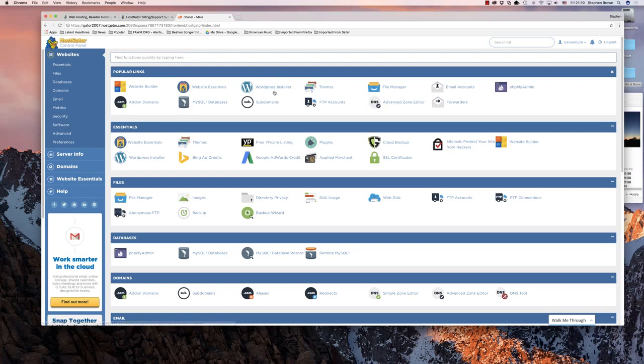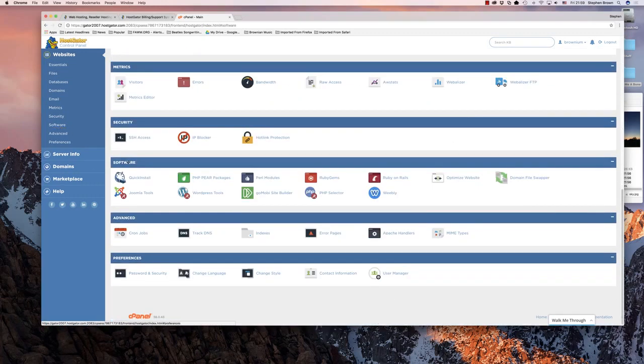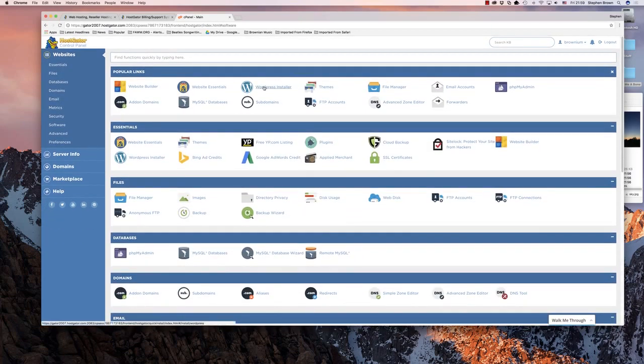At present, the control panel shows this WordPress installer right at the top. But if you don't see it here, you can scroll down or go over to this software here. Inside of software, you'll see quick install, and within quick install, you're going to see a WordPress installer. We're just going to use this one from the top. So select WordPress installer.